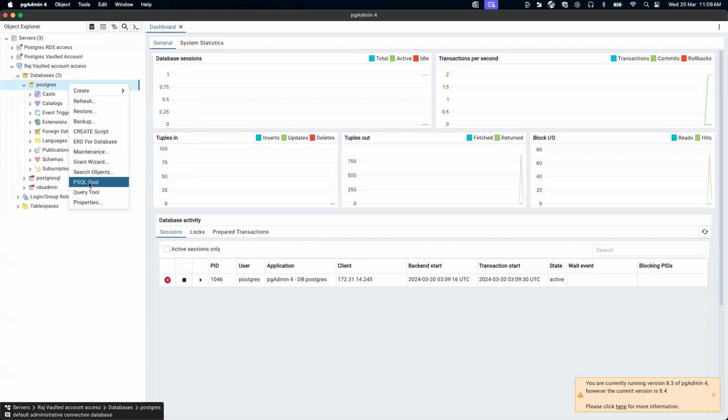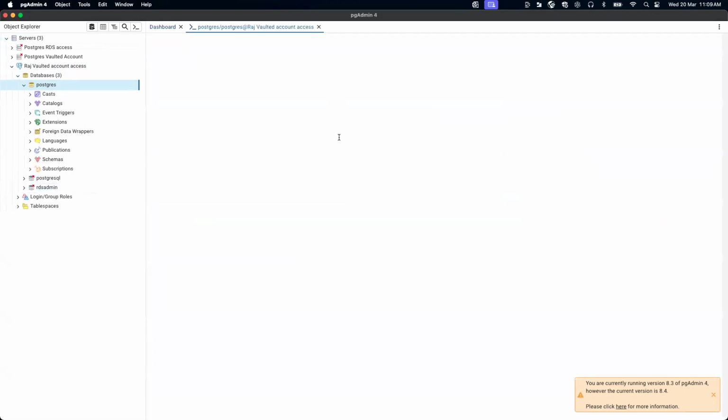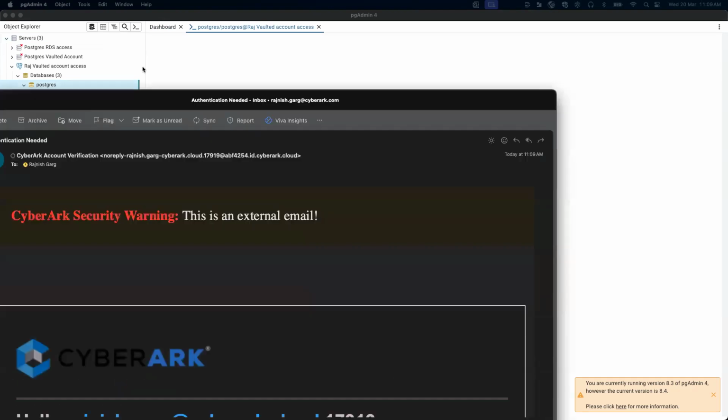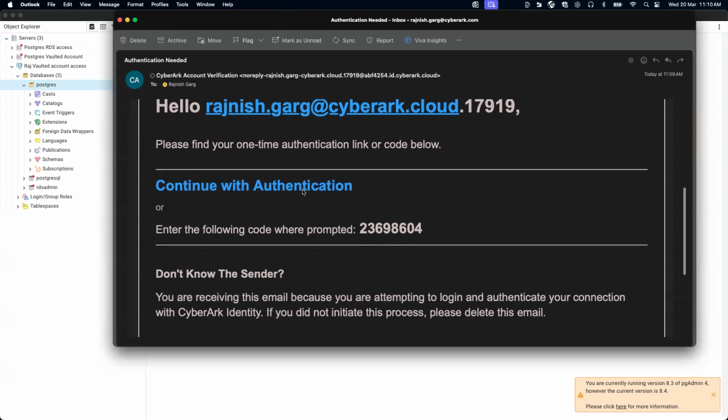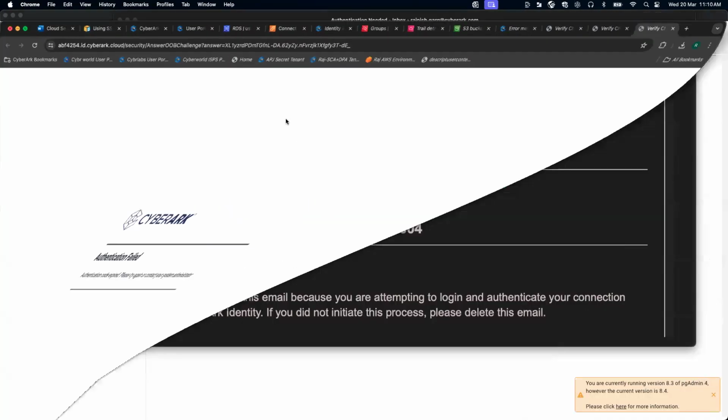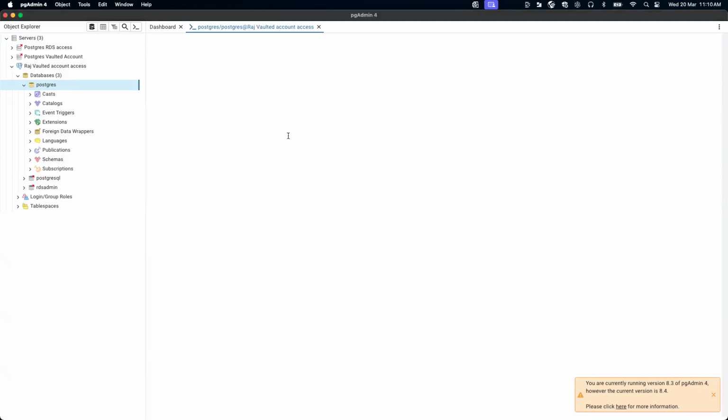Let's try to run a SQL query. What's going to happen whenever you open any SQL query? It will keep on asking you for the multi-factor authentication again and again. I'm just waiting to receive another email. This is what I got. I'll click on continue with authentication, and then it goes through.